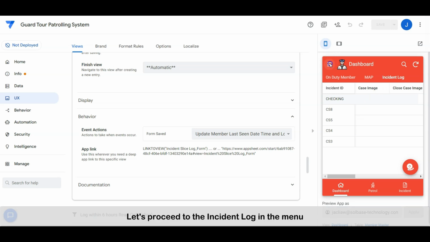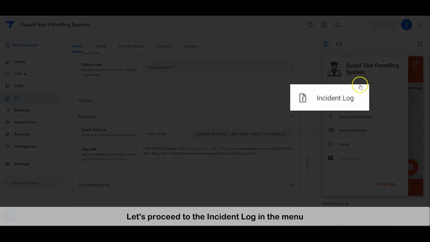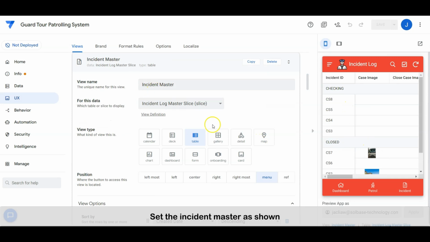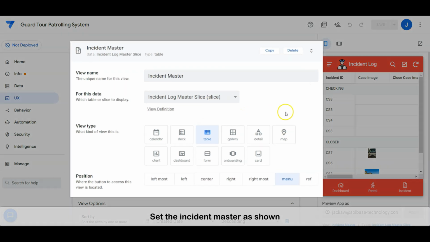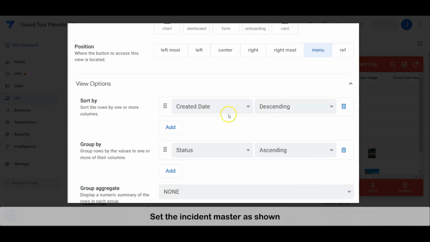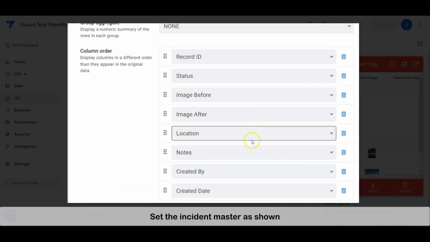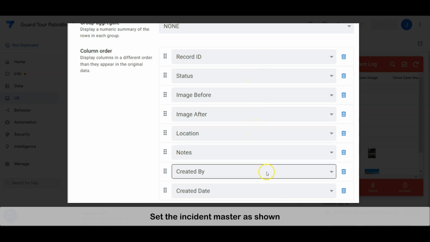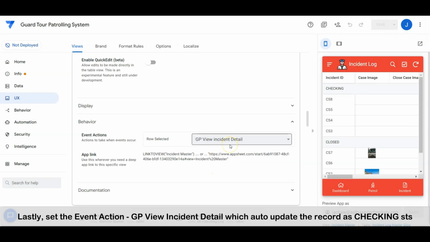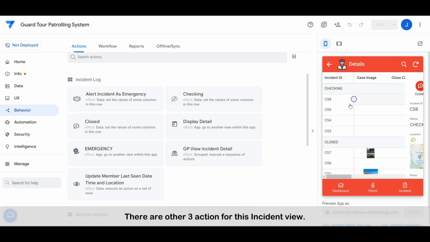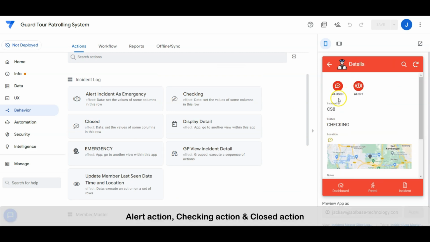Let's proceed to the incident log in the menu. Set the incident master as shown. Lastly, set the event action, the GP view incident detail which auto-updates the record as checking status. There are other 3 actions for this incident view. Alert action, checking action and closed action.